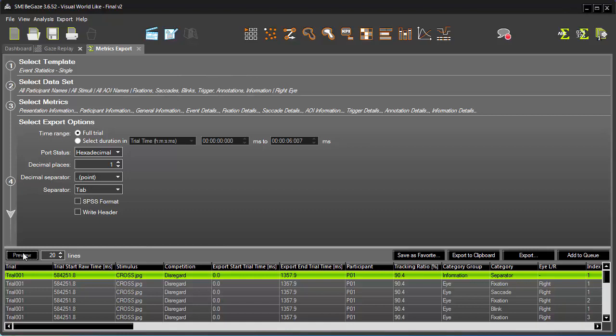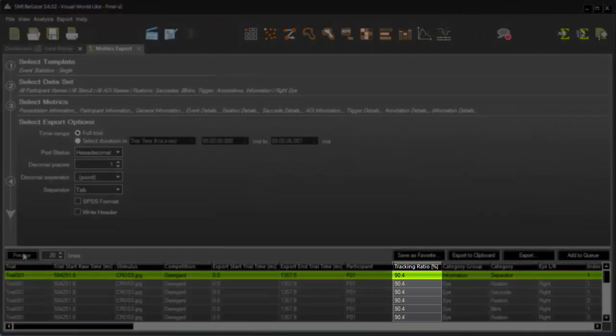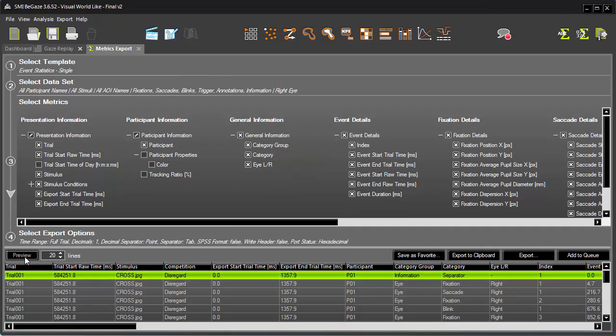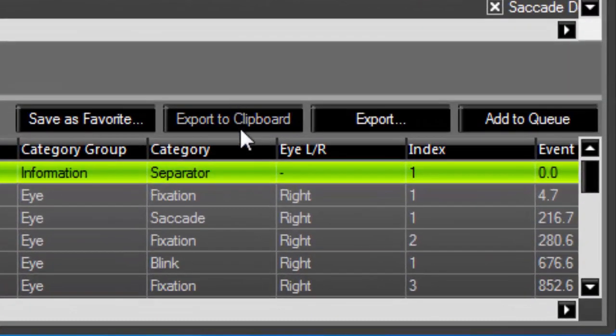Let's say I don't need the tracking ratio. I'll expand Select Metrics and then deselect Tracking Ratio. Now, when I click Preview again, that data column is not included. Once I'm ready, I can export the full data set to the clipboard or to a file by clicking Export. If I'm doing a great deal of exporting, I might want to save the operation to the queue until later. Finally, I can save this custom configuration for a metrics export as a favorite.